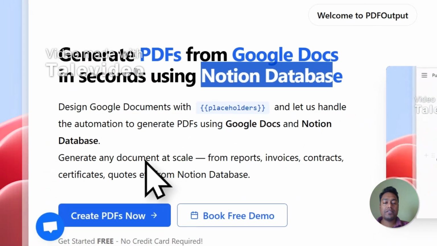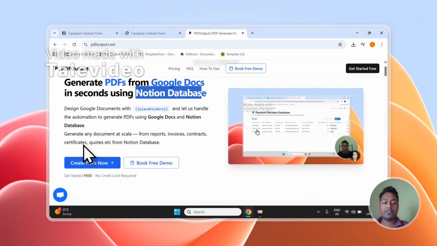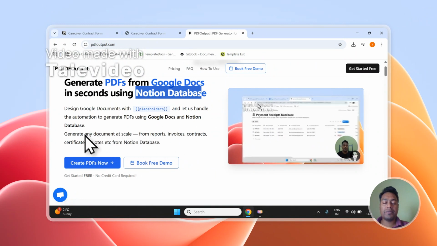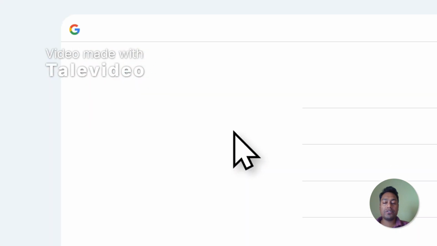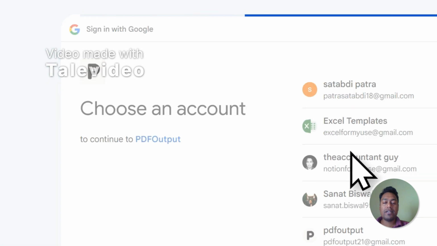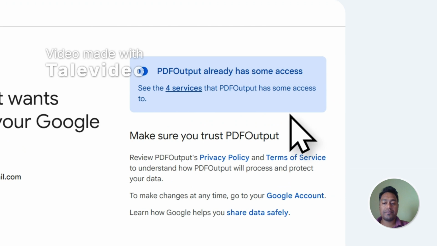You can create any documents that you require at scale, such as invoices, reports, contracts, certificates, quotations, or whatever you need in your business. So let's click on Create PDF and quickly sign in to understand how this automation will work. I will quickly sign in over here, and then we will see the rest of the steps, how the automation will work.